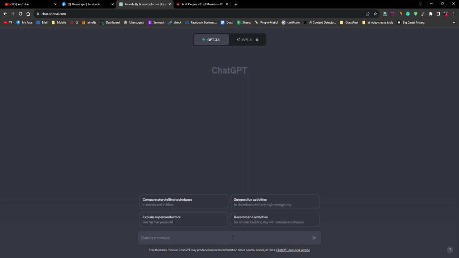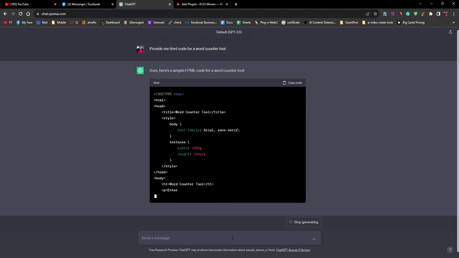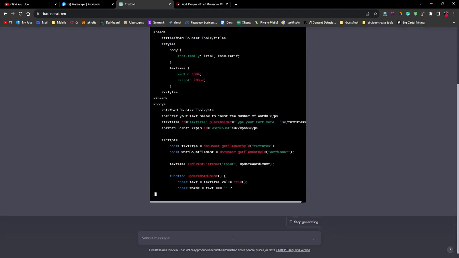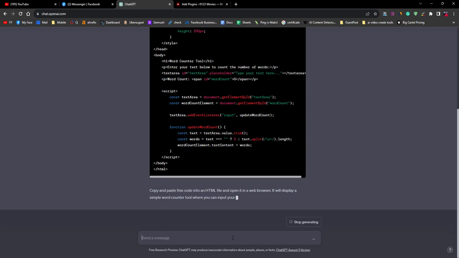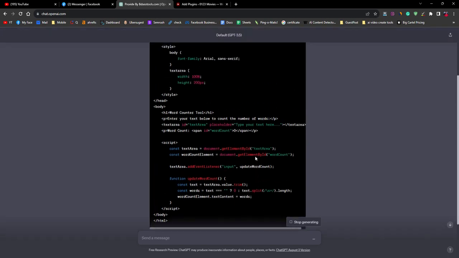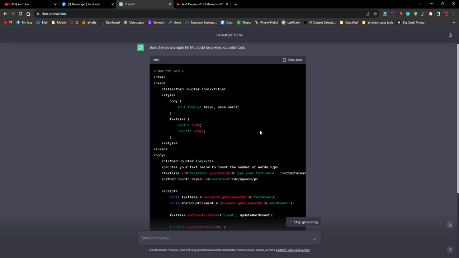So first you have to open ChatGPT and write down a prompt: "Provide me HTML code for", then you have to paste any tool name that you want to create. So for now I am going to create a word counter tool, which is one of the most searched tools online, and you can see here ChatGPT has provided me the HTML code for a word counter tool. So now let's see how we can implement it on our website and provide it for free to our users.